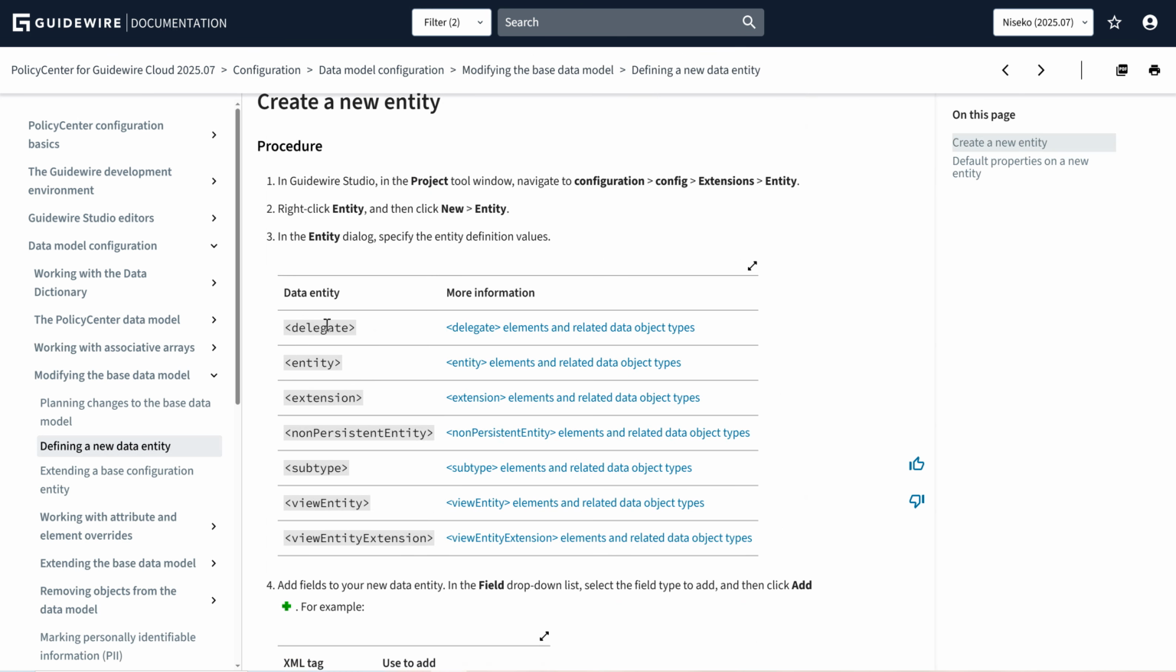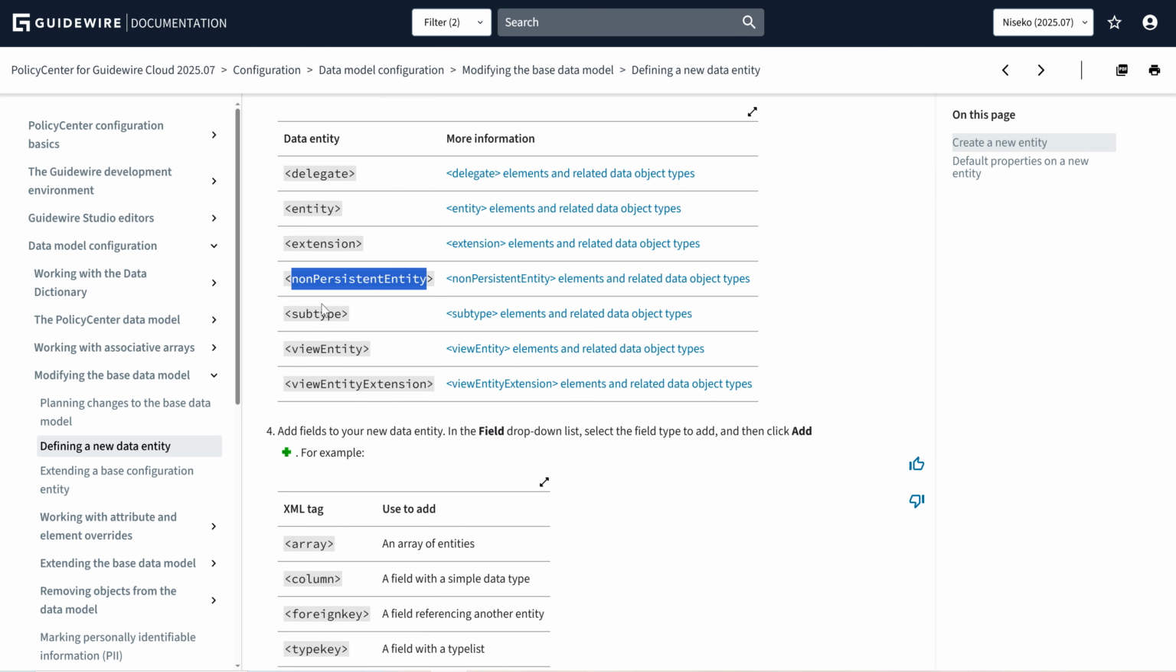Apart from the delegates, we will create extensions, non-persistent entity, and subtypes also. For non-persistent entity, we can take an example of claims. In risk analysis, we can see the claims page where, as soon as you click on the search button, you can see all claims. So that report will be pulled from ClaimCenter and displayed on Policy Center. And when you navigate to another screen and come back to the risk analysis screen again, the details will not be present because it's a non-persistent entity. It will not be stored in the database. Again, when you click on search, details will be mapped here again, but it will not be stored in the database. That is the specialty of non-persistent entity.